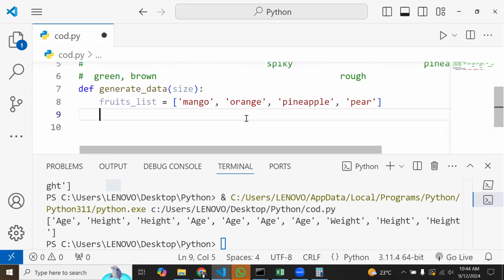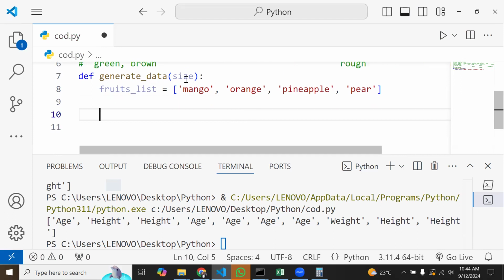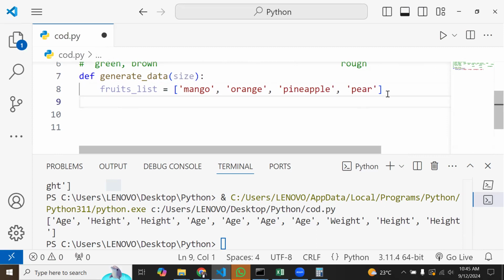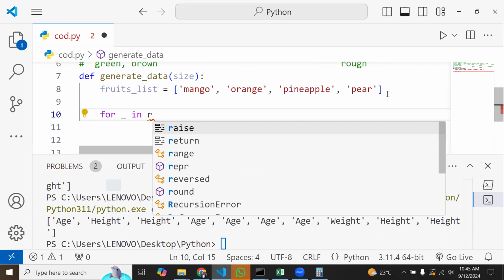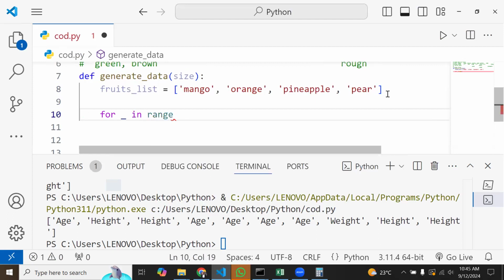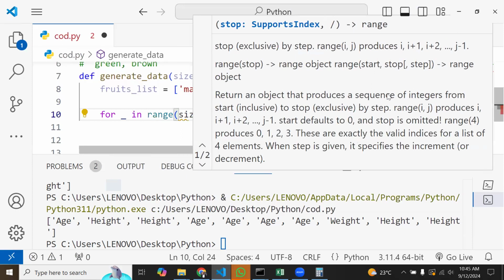So now that I have this, I want to do some looping over here. So now I want to loop through the number of size, because the whole point is, if I want 20 fruits generated for me, then I want to have a loop that loops through things 20 times. So what I can do is I can say for underscore in range size.